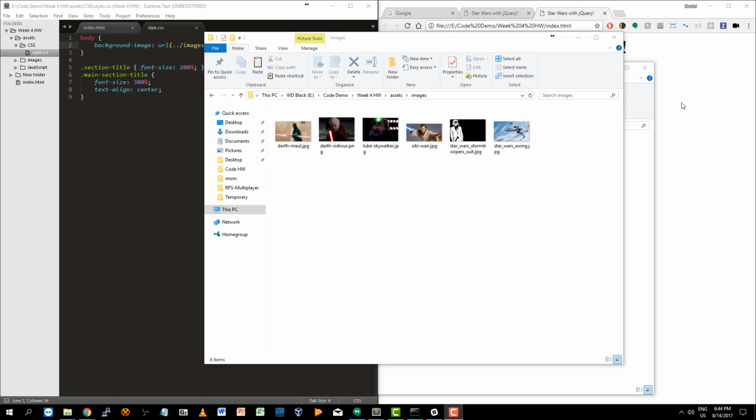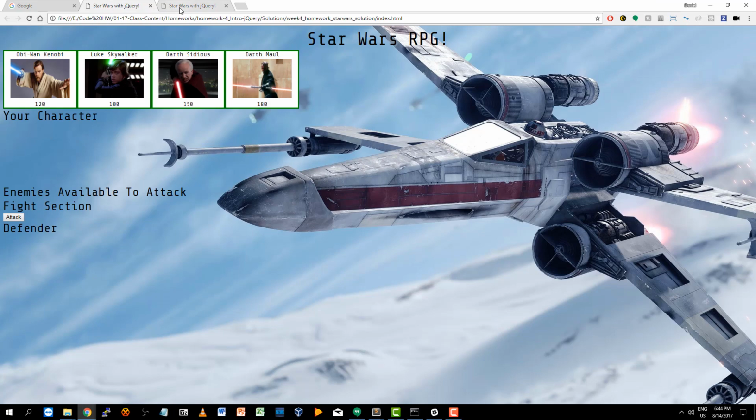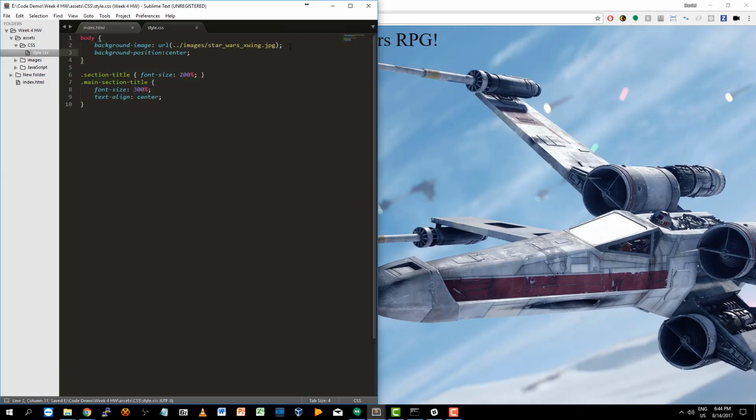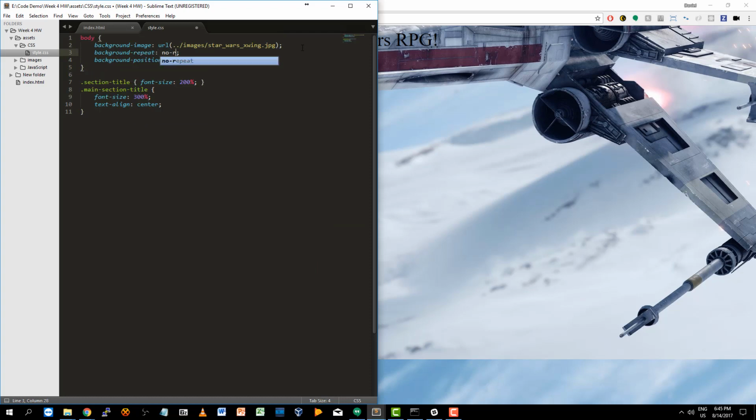I'm going to refresh the page and make sure it worked. Awesome. This looks kind of weird. I'm going to see what it looks like full screen. It looks much better full screen, but I don't think it's quite center aligned yet. Okay, this is a little odd. Now it's repeating. I'm going to get rid of that as well.